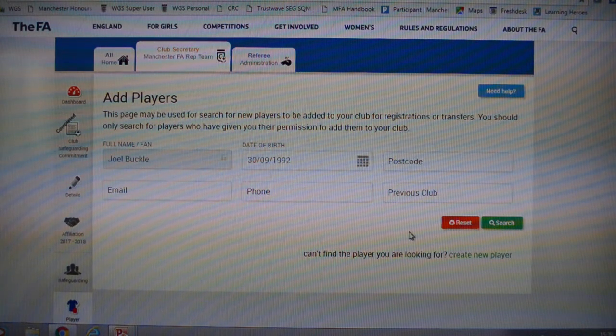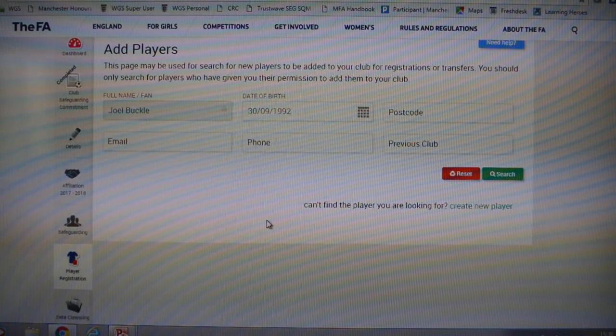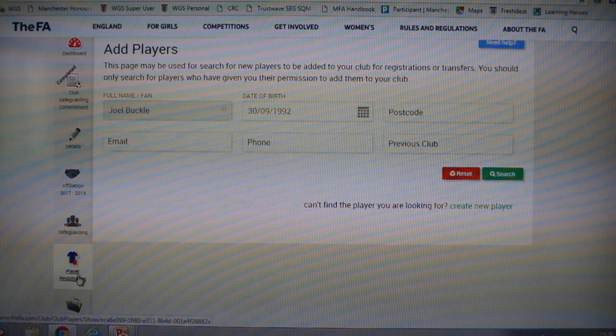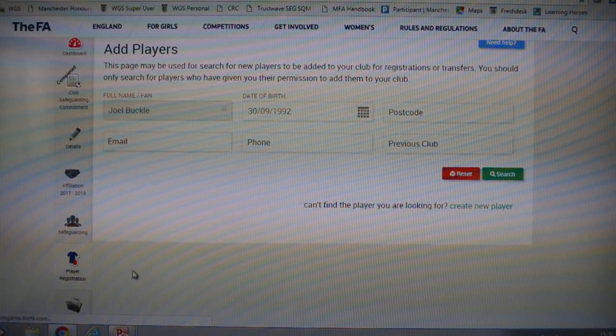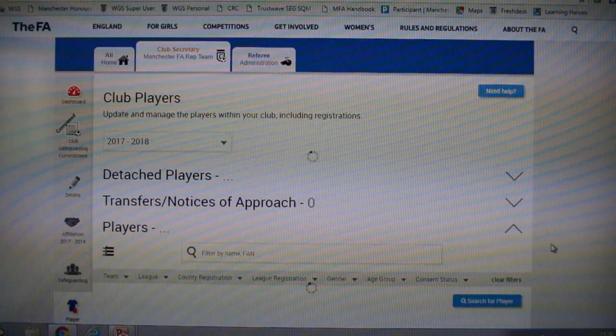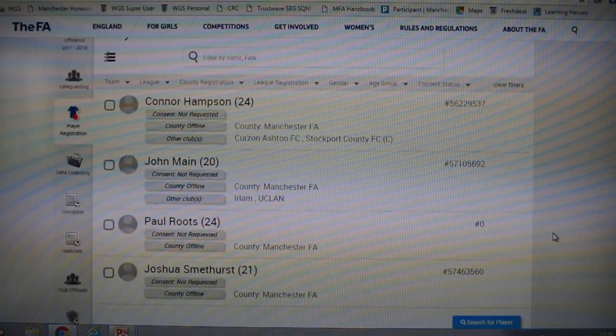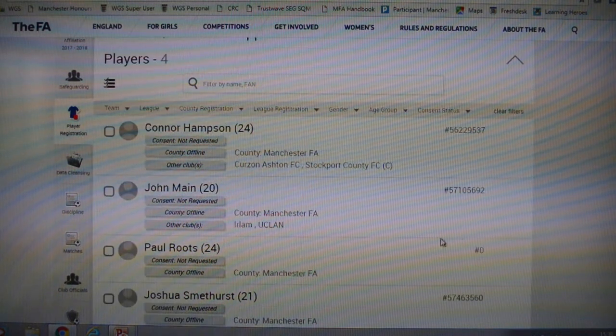Once you have registered all your players and added them to the team using this Add Players function, there are several steps that need to be completed to register them within the league. To register players within the league, you need to select the Player Registration tab once again. Your full list of players will now be showing on the system.